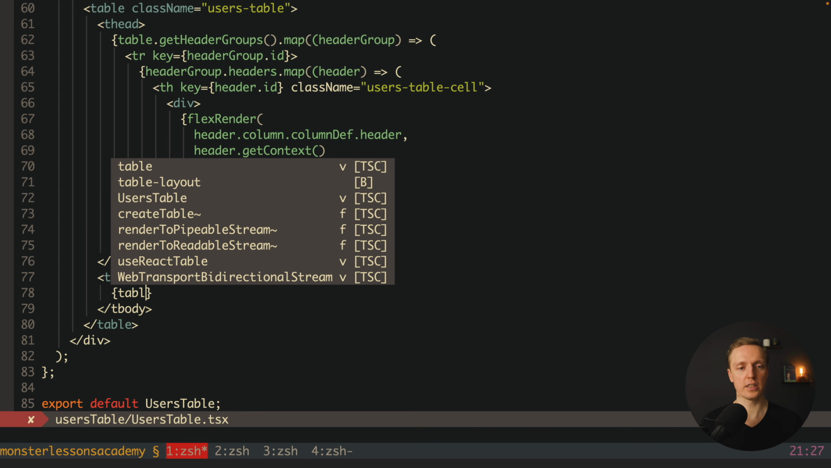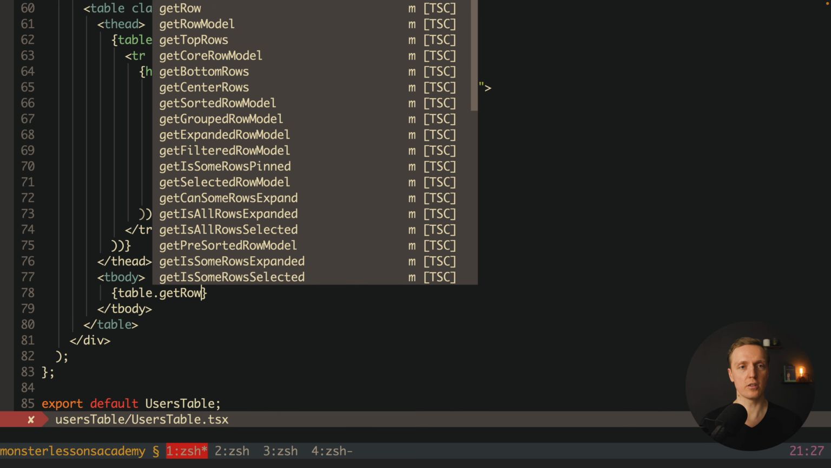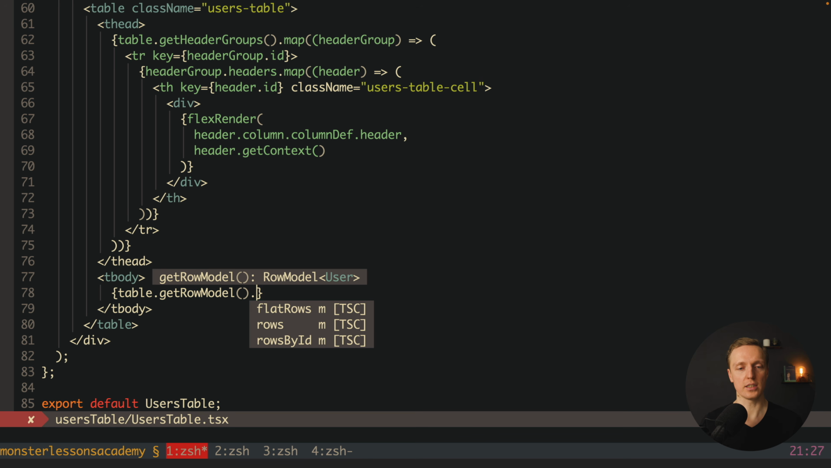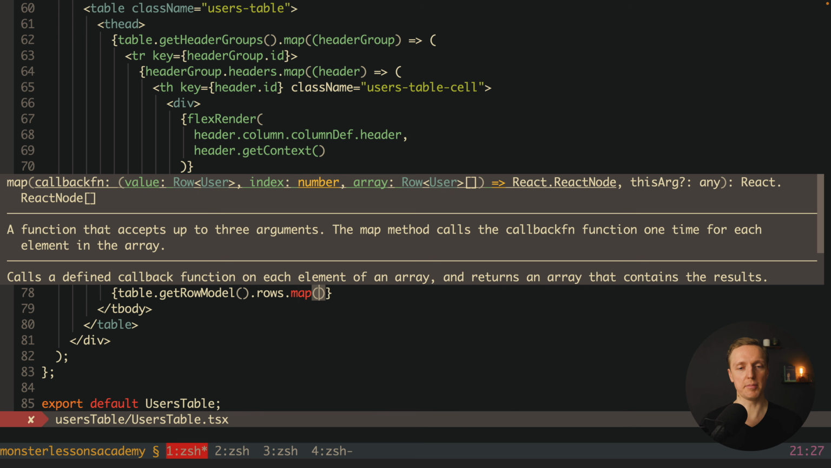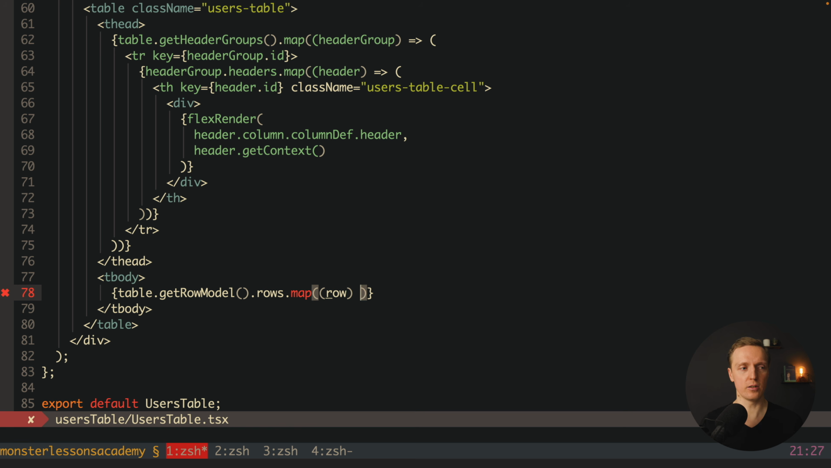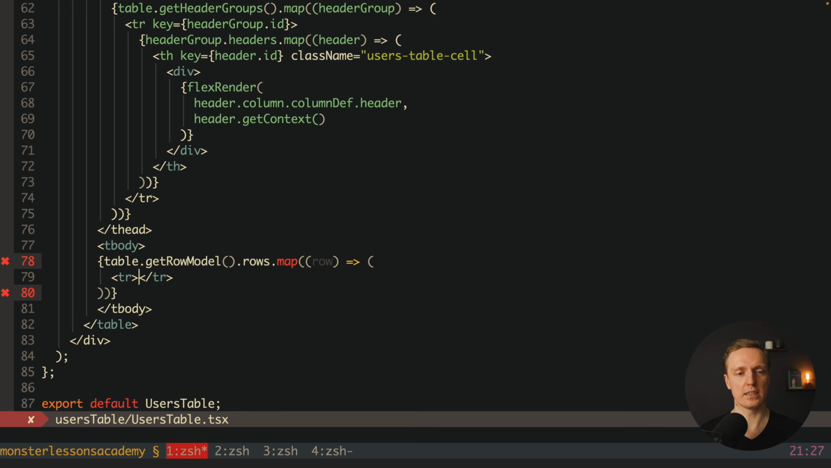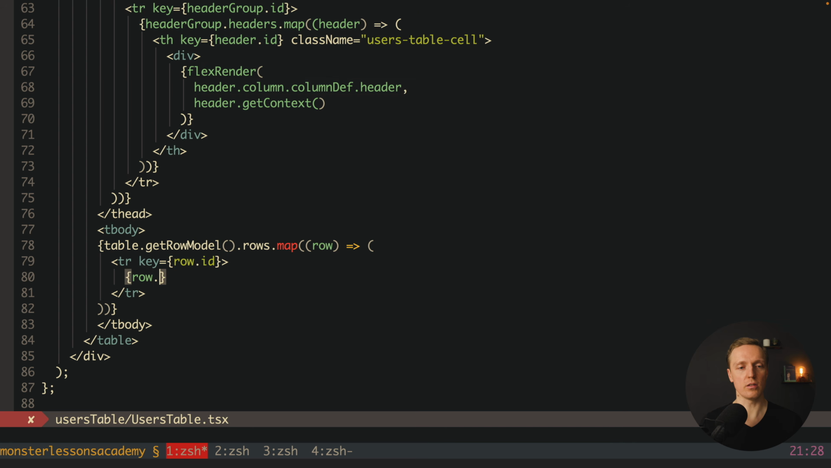Now let's do exactly the same with tbody. And here we want to render table.getRowModel, which will return our rows, and we can map through them and get every single row and render it here. So it is just a normal tr with a unique key, which will be row.id. Now inside our tr, we want to call row.getVisibleCells. Why is that? Because this library is configurable and it can be possible that you want to hide some cells.